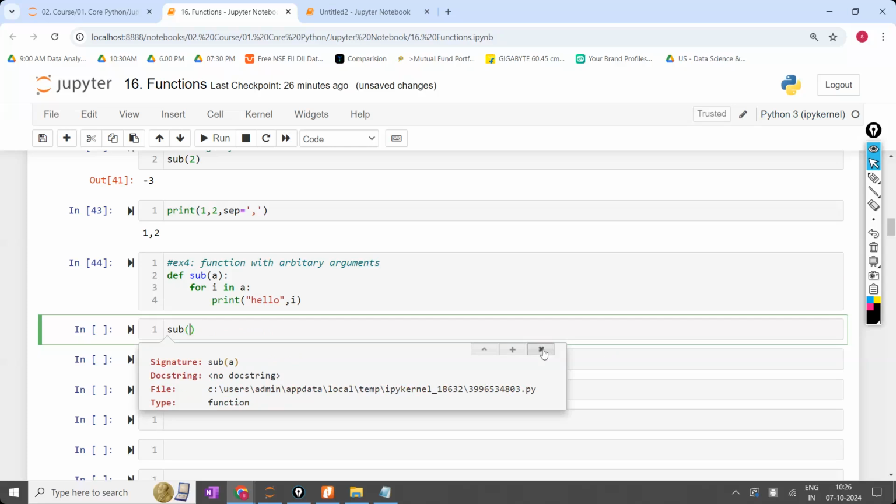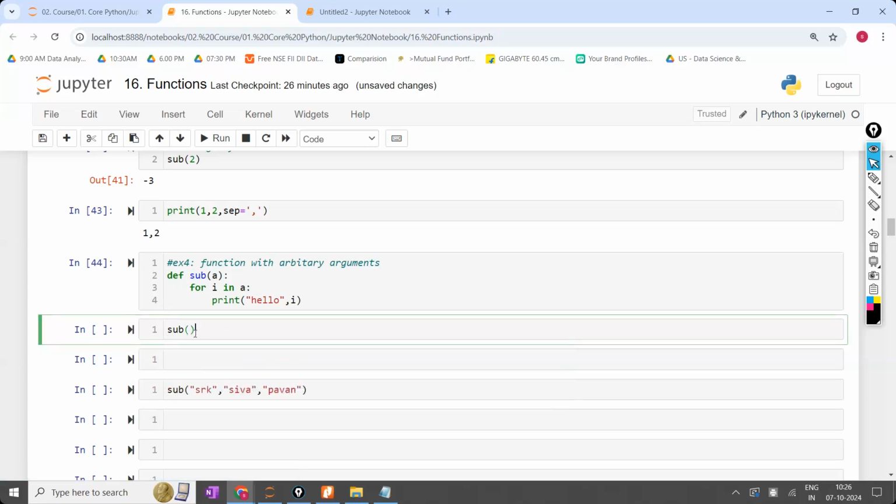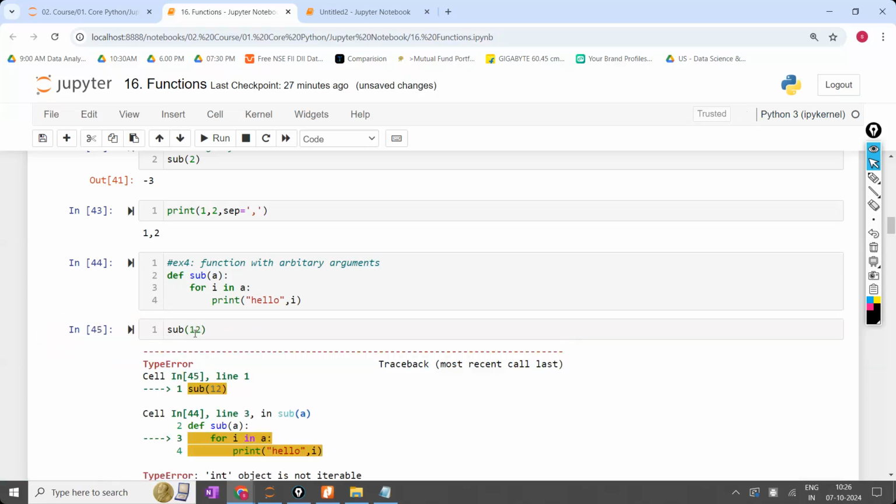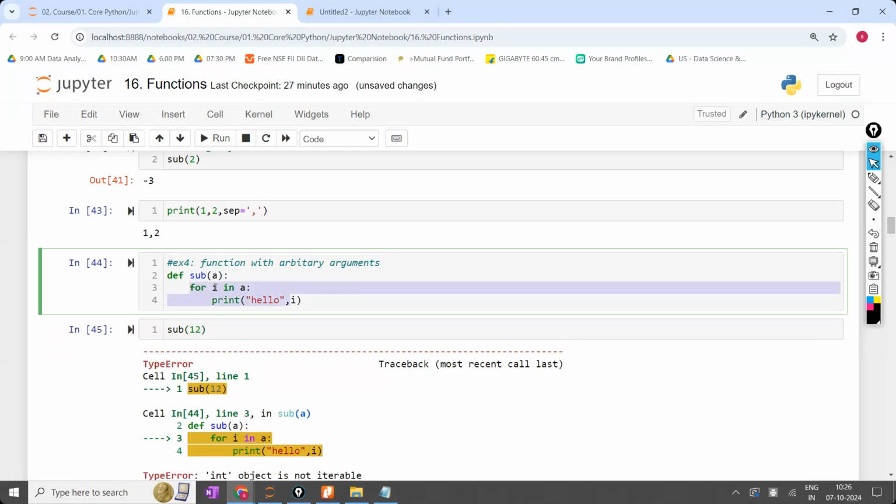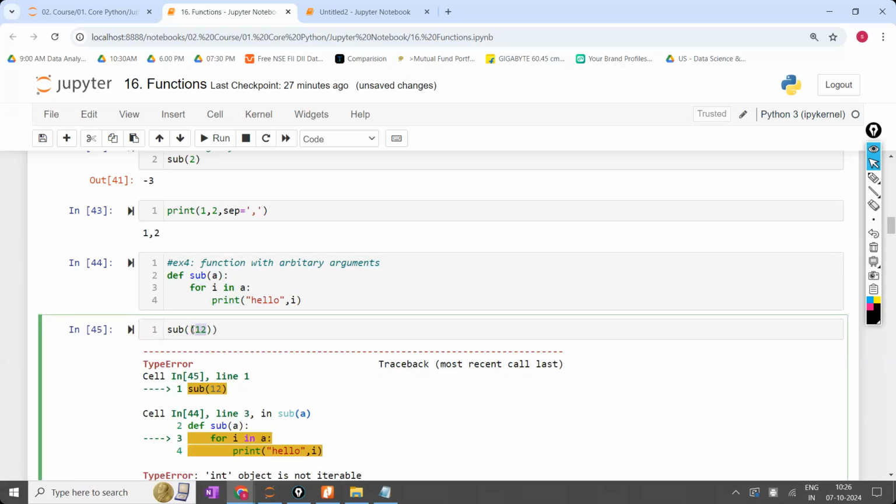Now here I'm going to provide sub of 12. See, it is going to throw an error because it cannot apply the for loop on for i in 12. A for loop cannot be applied on an integer. Now here I'm going to provide a tuple, or a list, or something.